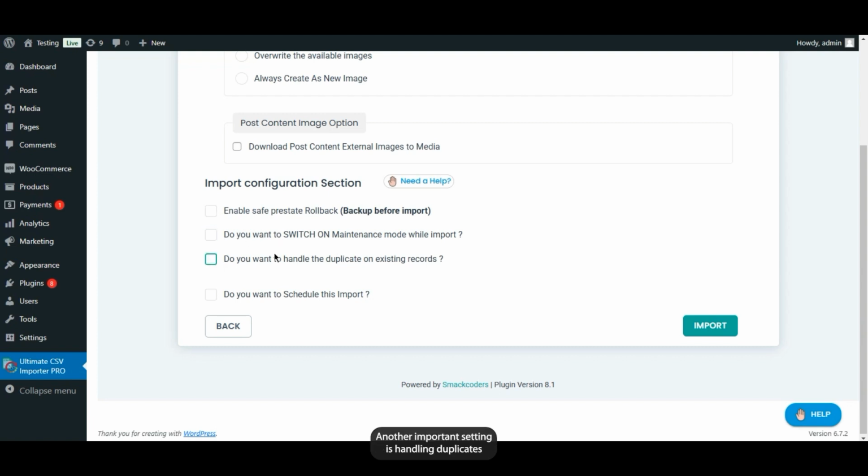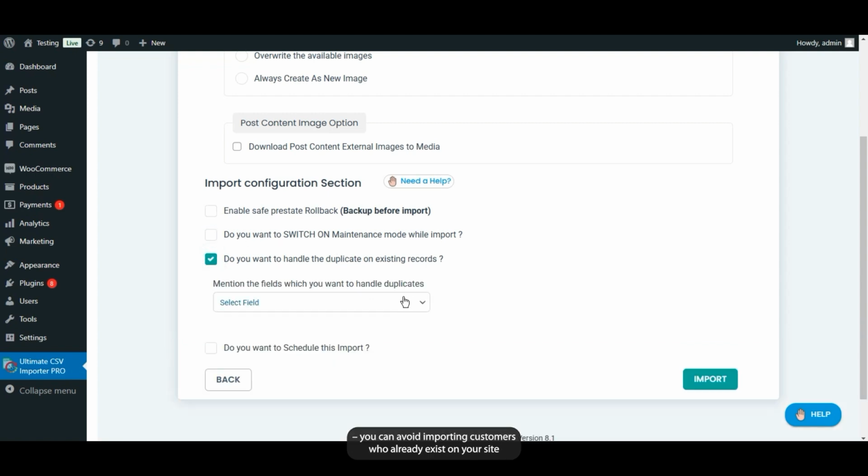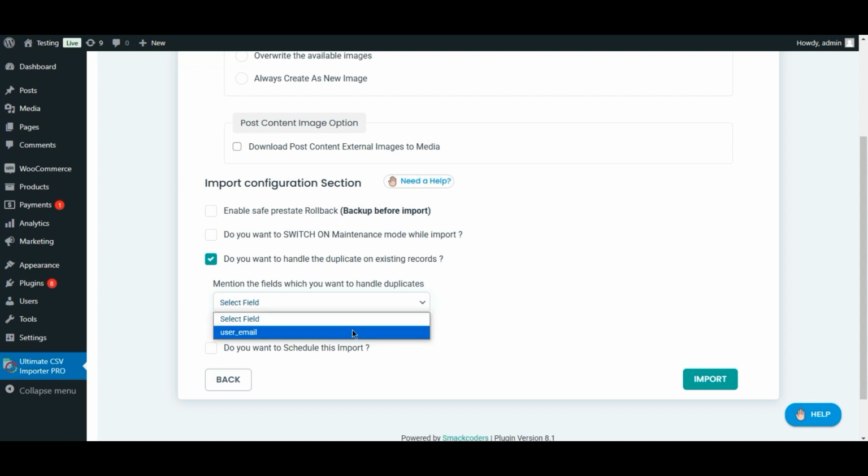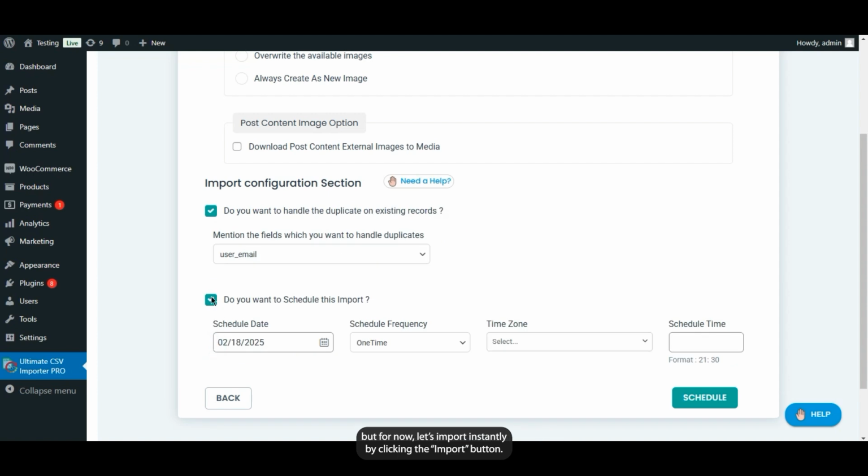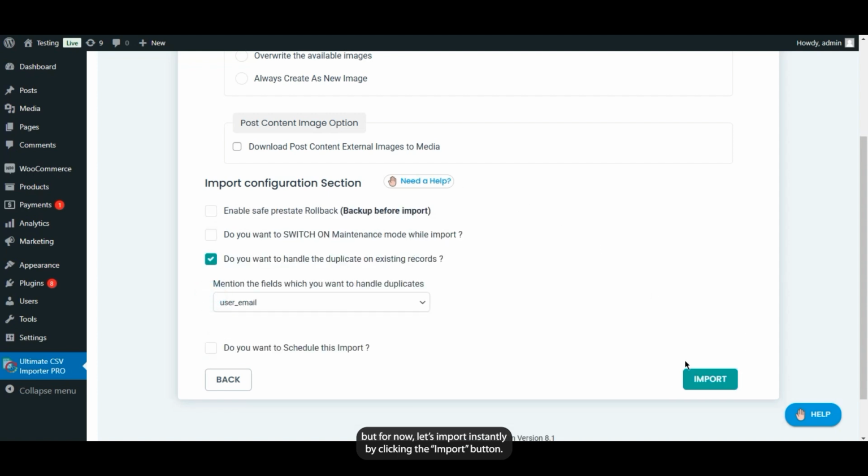Another important setting is handling duplicates. You can avoid importing customers who already exist on your site by checking for duplicates based on their email addresses. You can even schedule the import, but for now, let's import instantly by clicking the Import button.